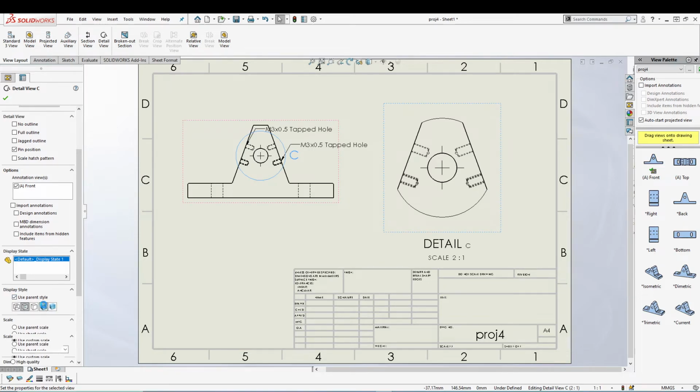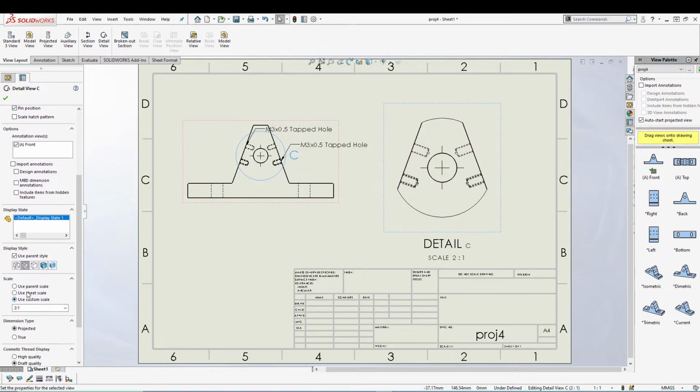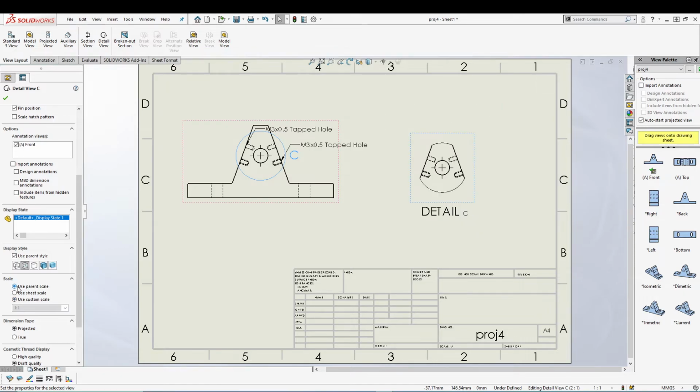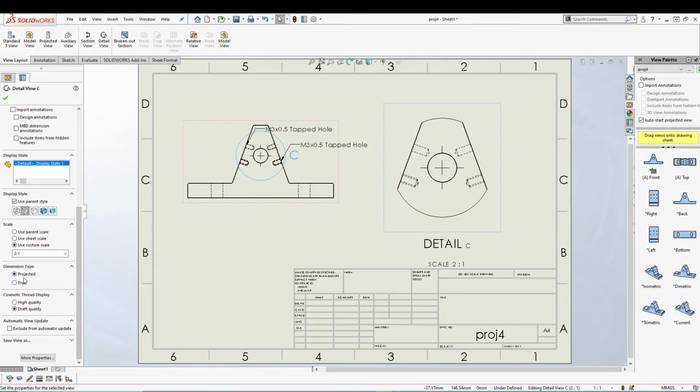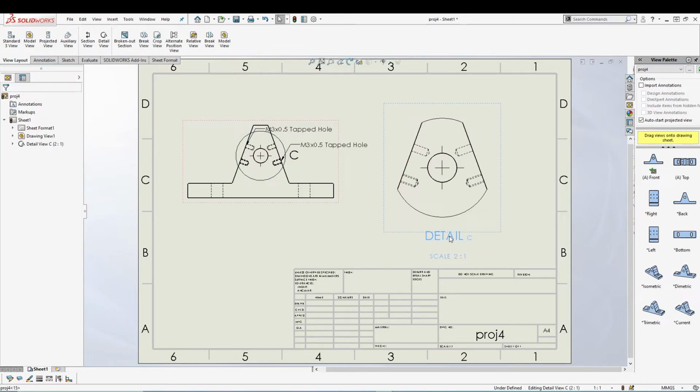We can use a different view style, or you can use the parent style. You can change the scale, so you can use the parent scale, you can use sheet scale, or you can use custom scale. Let's go for 1:2:1. You can change the dimension type if you have, and all those different features. This detail view is very useful when you are going to put emphasis on a certain region of your part, just like this.